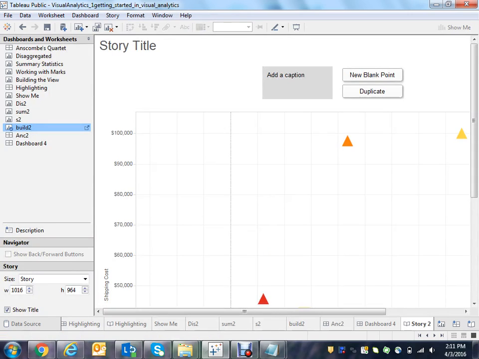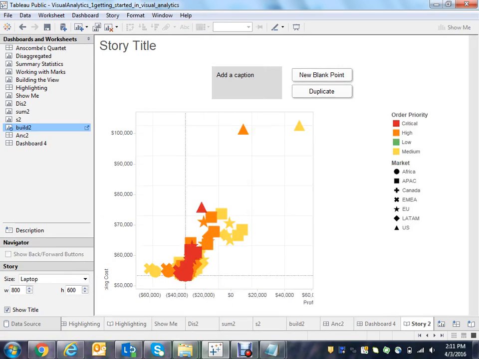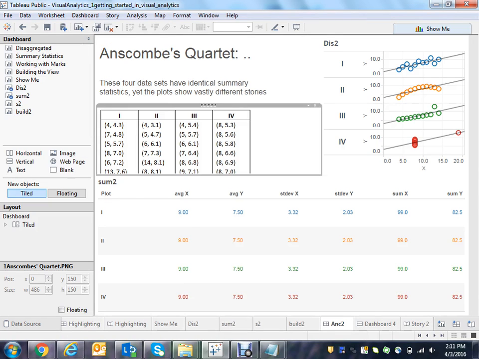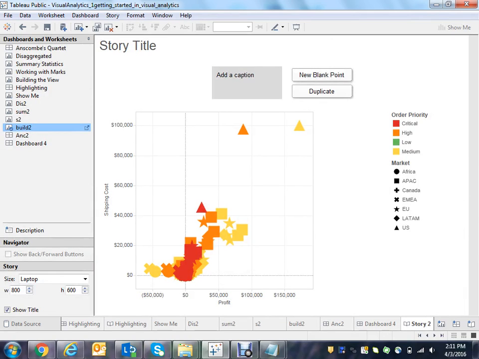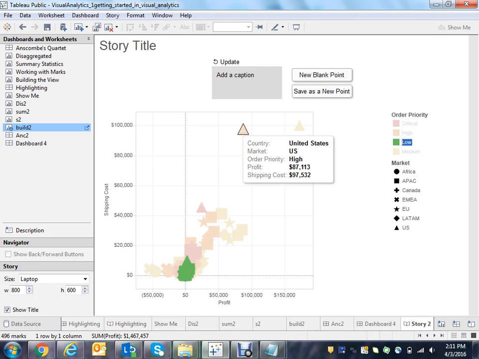let's come back to story. Yeah, my size is not selected correct. So the size needs to be laptop. Right, sorry. Story. Size laptop. Now you see it's coming up properly. And then this highlighting. You select low and just save it. So that is a snapshot. So this is the exercise 1 of the visual analytics.